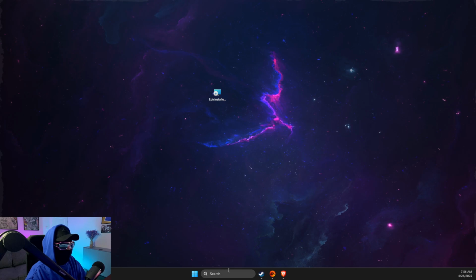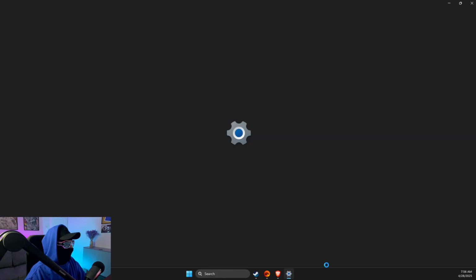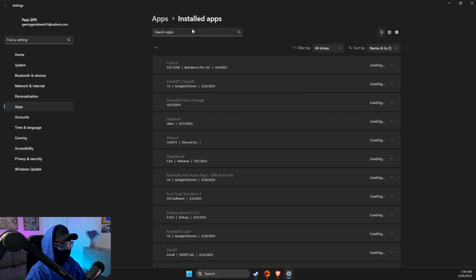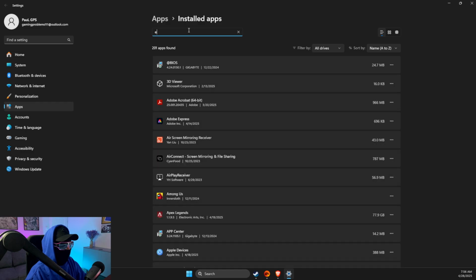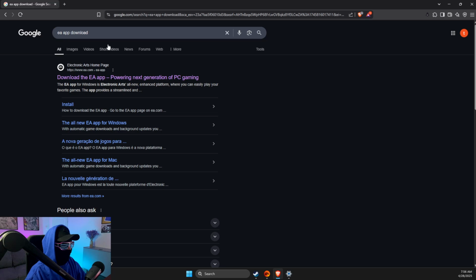So what you need to do here is to go to installed apps and look for the EA app here and just uninstall it here. And once you do that, then you just need to go to the browser, go to the EA app download and download the new app here.